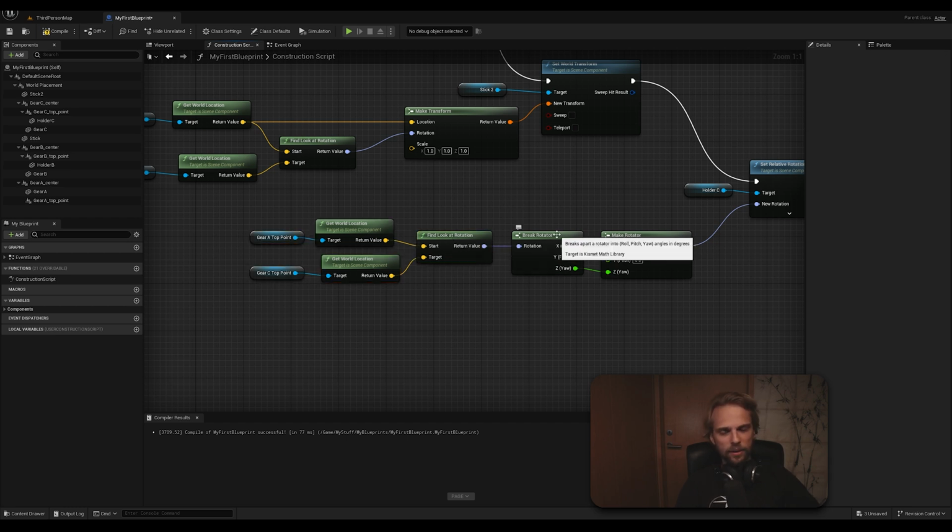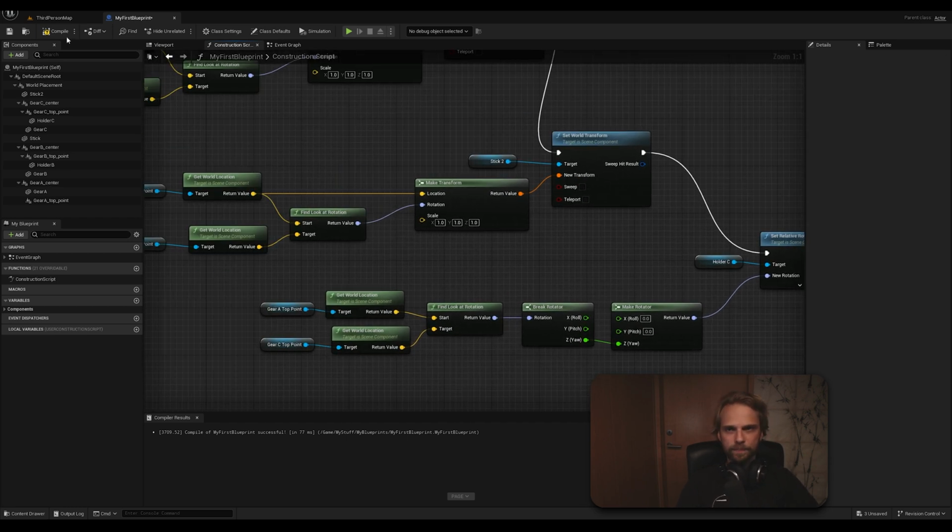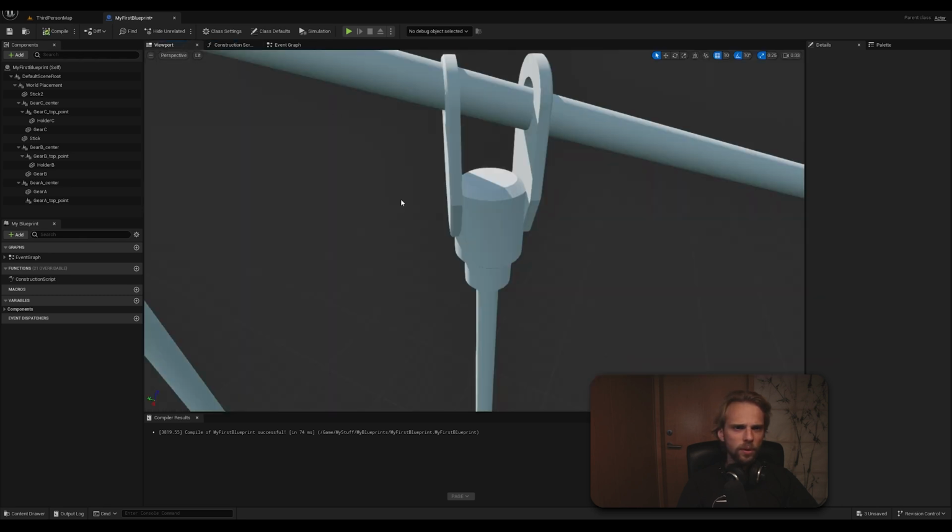Also, it's weird with that y. Don't worry about that. Anyway, compile, viewport.